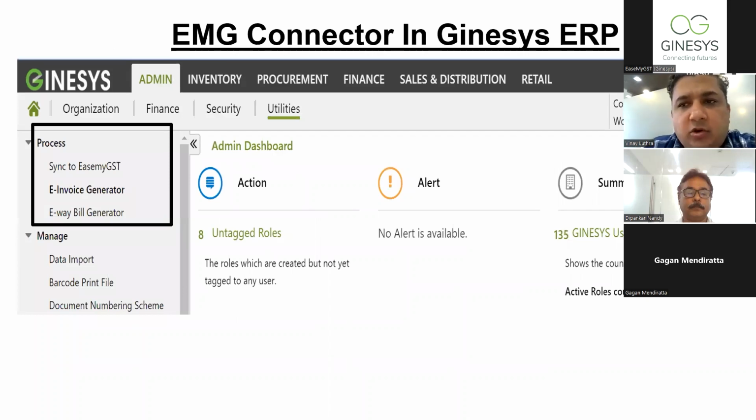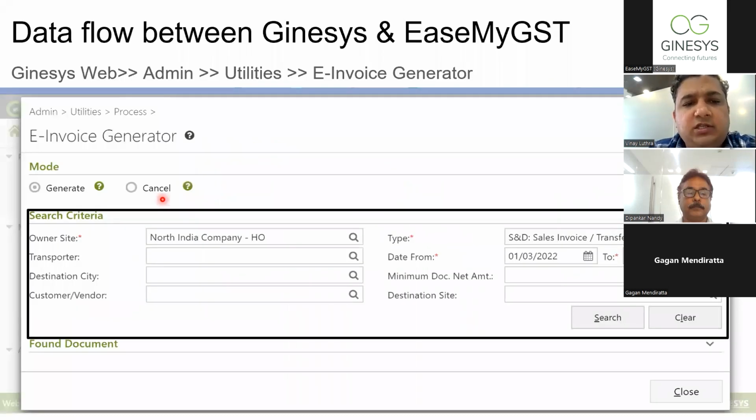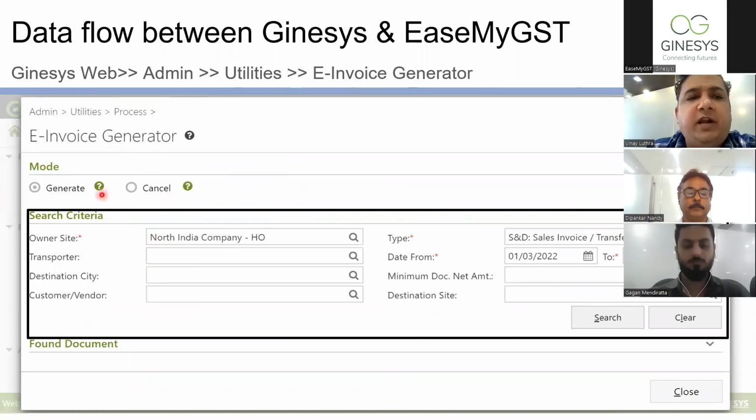So this is your Ginesys home screen button. We are going to show you live how Hsn GST is going to help you. Hsn GST has already provided a connector option wherein you don't need to manually generate any Excel or anything. You just choose the button called invoice generator, and then search for those invoices you want to generate. The generate and cancel options are already provided in your ERP.